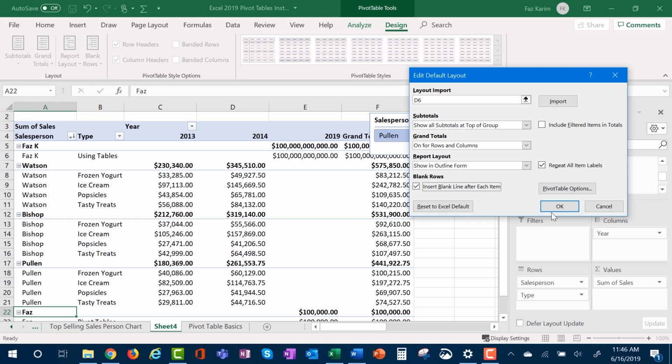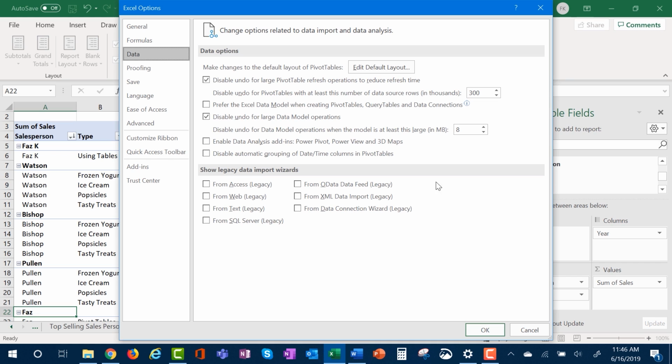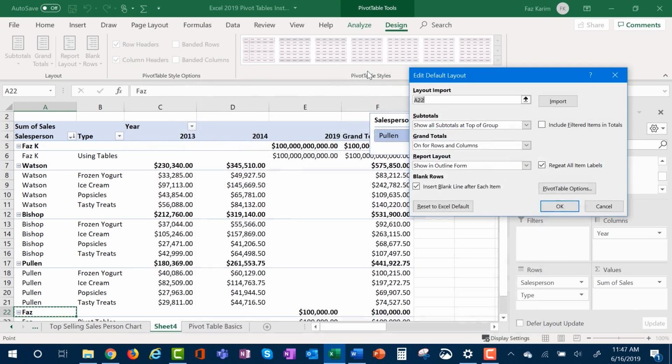From here, now that I'm happy with all my settings, I'm going to hit OK. And just like that, we've successfully changed the default layout of our pivot table by heading over to the File tab and going down to the Options. And from there, we went over to the Data tab, and we chose to edit the default layout. Go ahead and give that a try once you've found this preferred layout for your pivot table. And don't worry if you found one that you didn't like, you can choose to reset it to the Excel default once you're done. Notice how it went back to compact form.